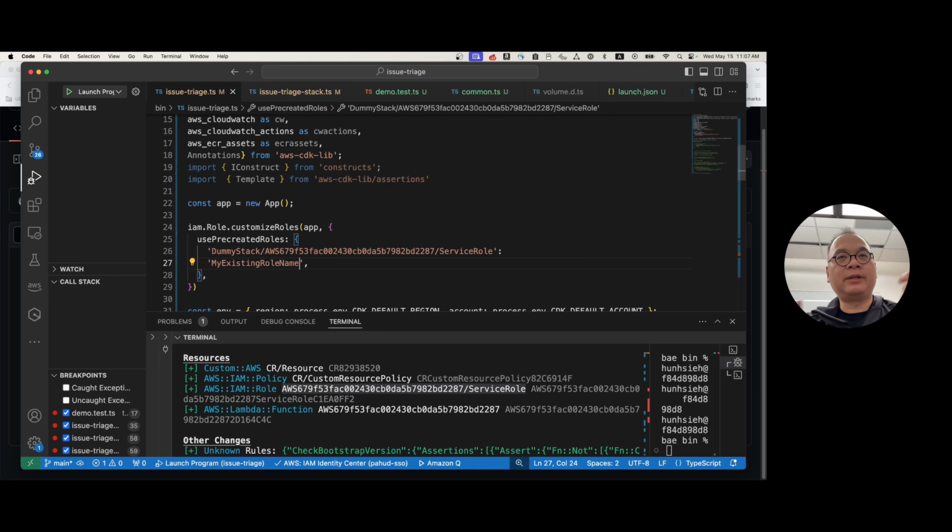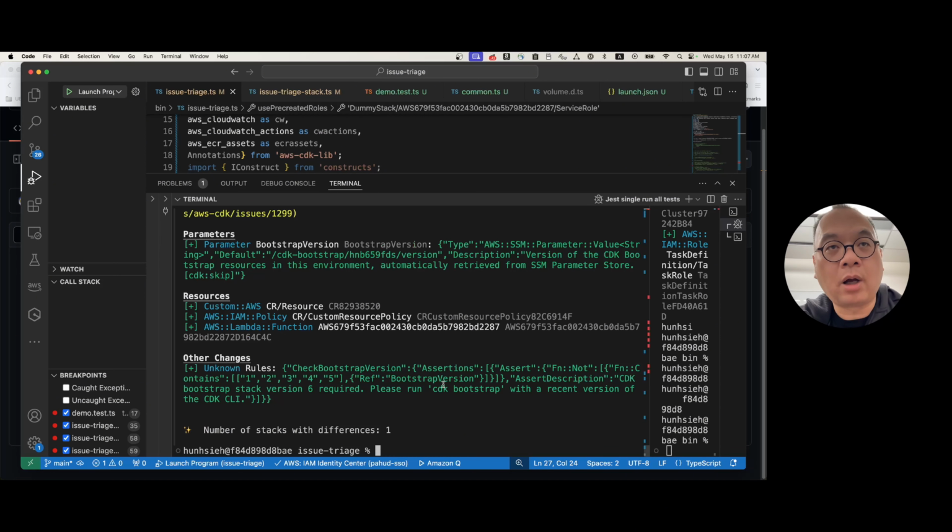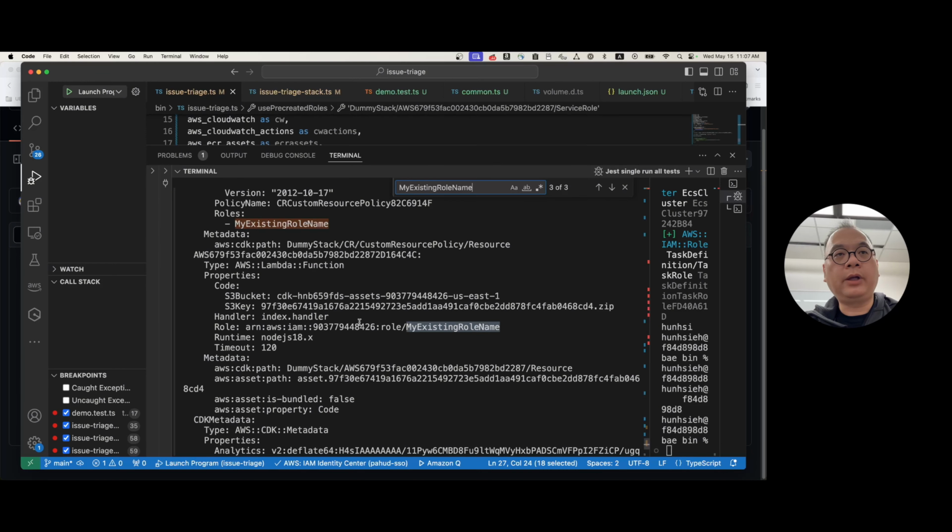Okay, so now I'm gonna run the CDK diff again. Okay, and this should be replaced. Okay, awesome. We are not creating any new roles now, and if we look at the CDK synth, okay, this lambda function is using an existing role now, and I have full control of my existing role, right? Which is great. Okay, so I hope you find it useful.